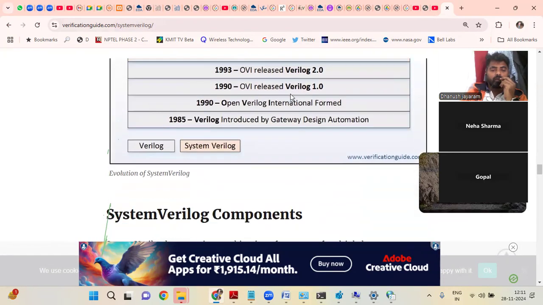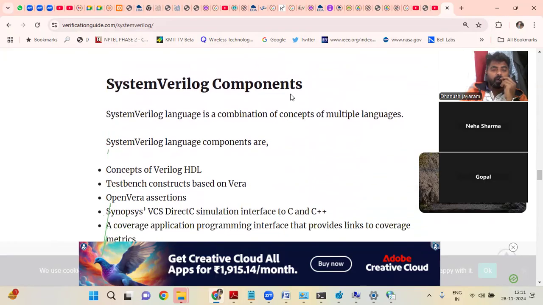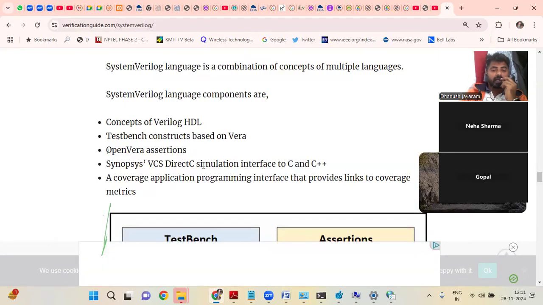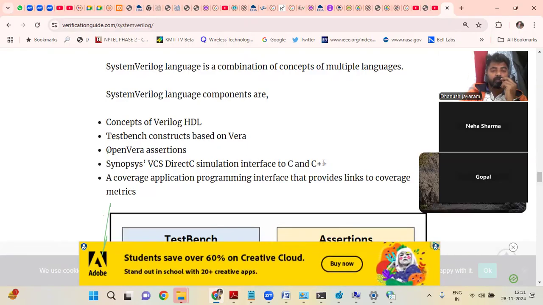SystemVerilog language components are the concepts of Verilog HDL, test bench construction based on Vera, OpenVera assertions, Synopsys VCS direct C simulation interface to C and C++.